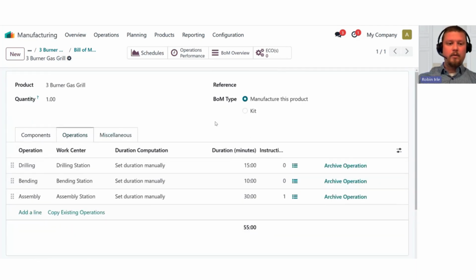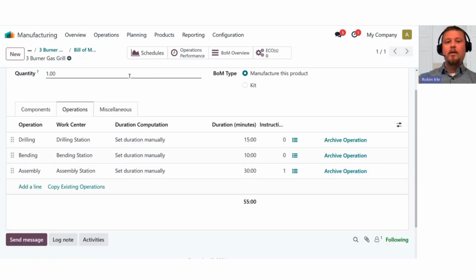Behind that, we have the operations. In order to produce this gas grill, I need to drill a couple of holes, then bend the aluminum, and the final step is the assembly. Behind all of those operations, I already did some estimation before we started the manufacturing on how much time I would end up needing. So I populated those values here.